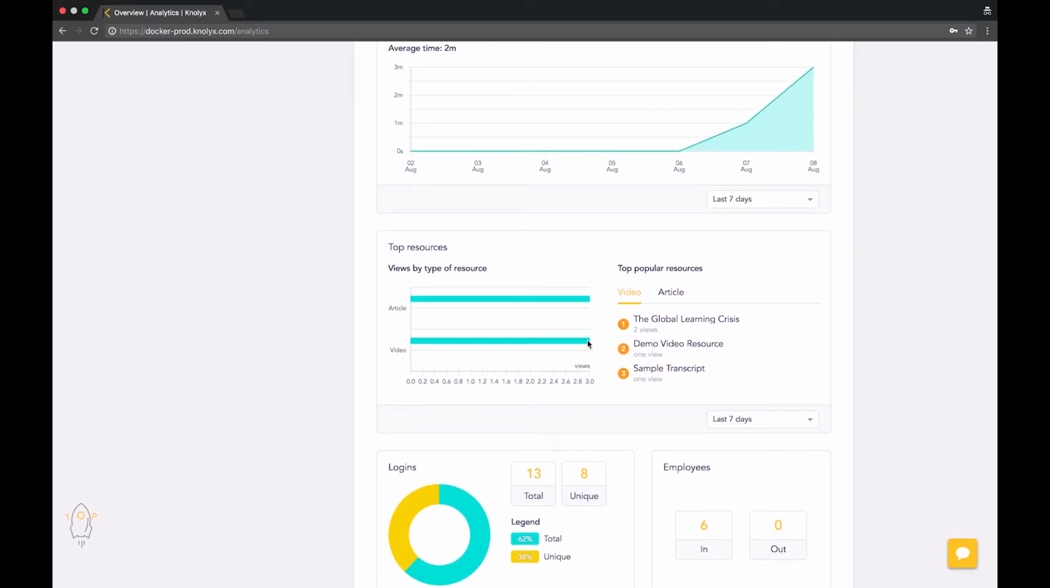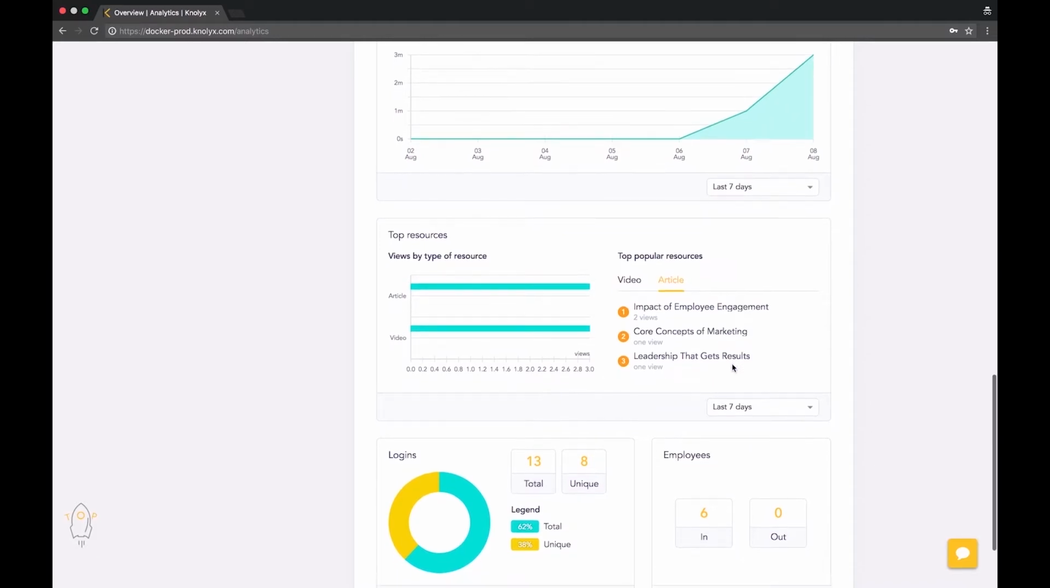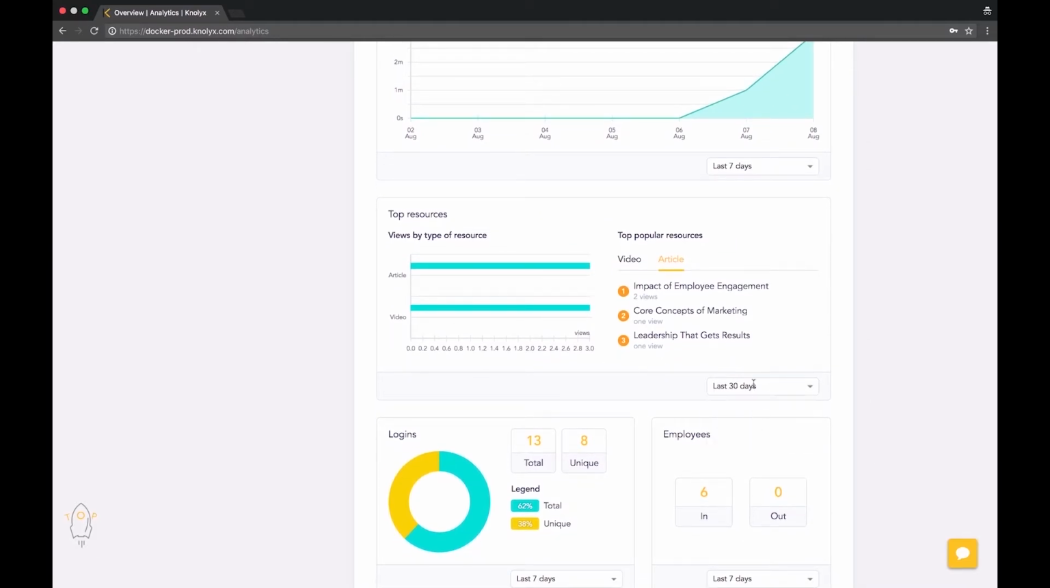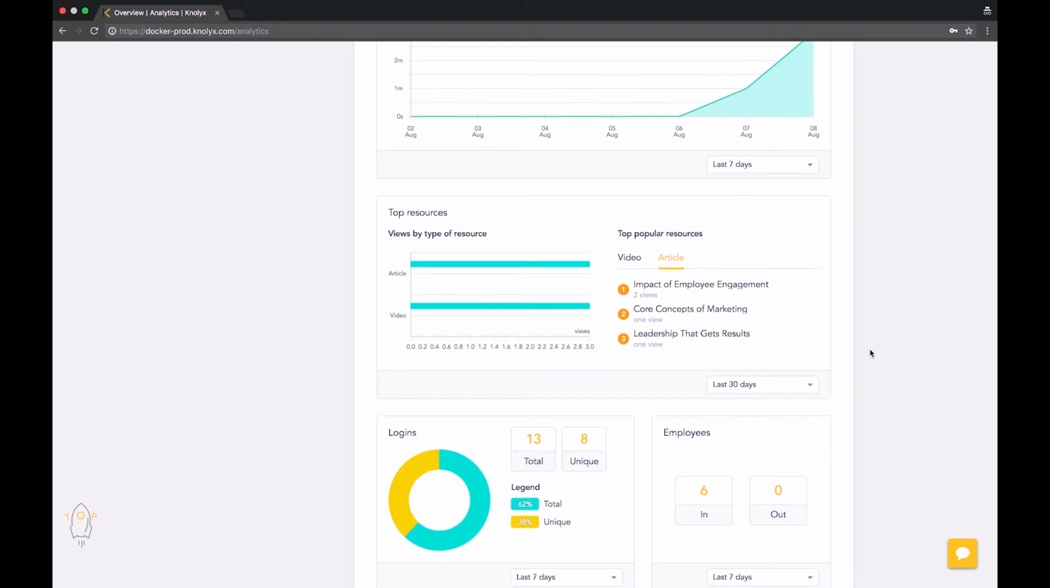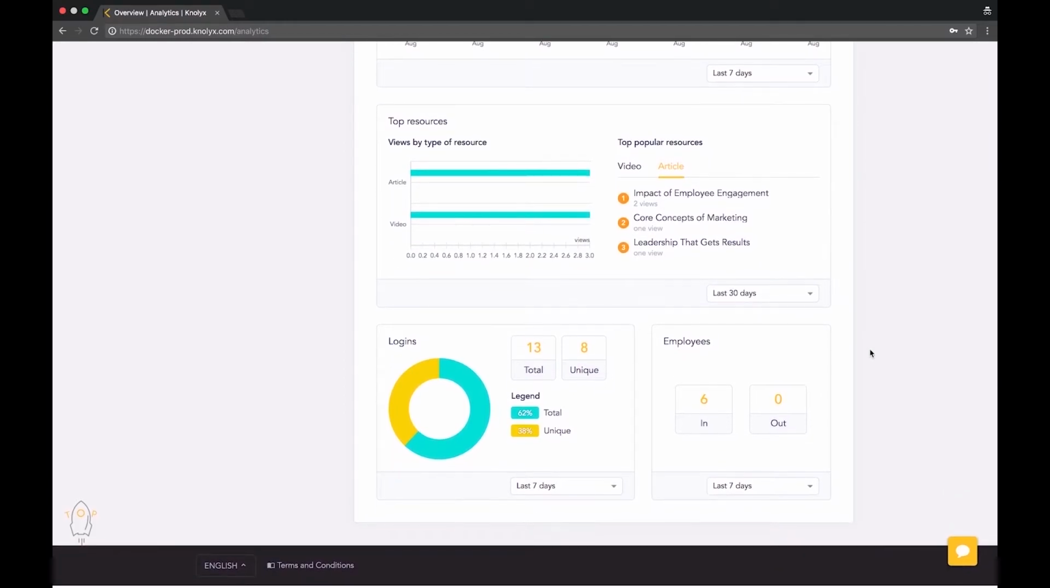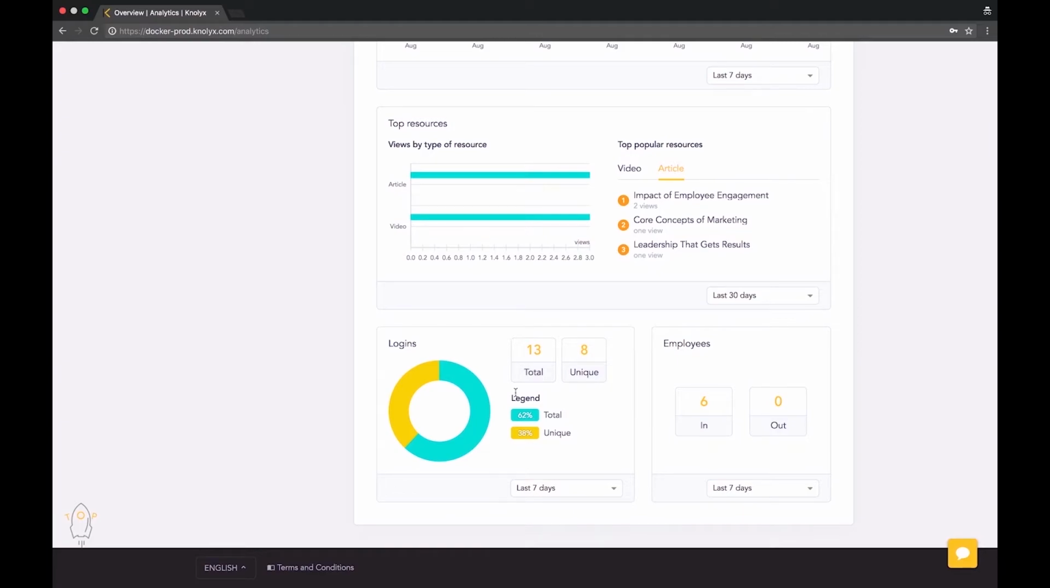We have 3 views for the article, and for the video, this chart can also be set for 7, 30, or 90 days. The last chart represents the number of total and unique logins. So this segment counts how many unique people have logged into the platform and how many logins have been in total. Lastly, the Employees section shows you how many employees have logged into the platform in the last 7, 6 employees have been created, and 0 have been deleted from the platform.